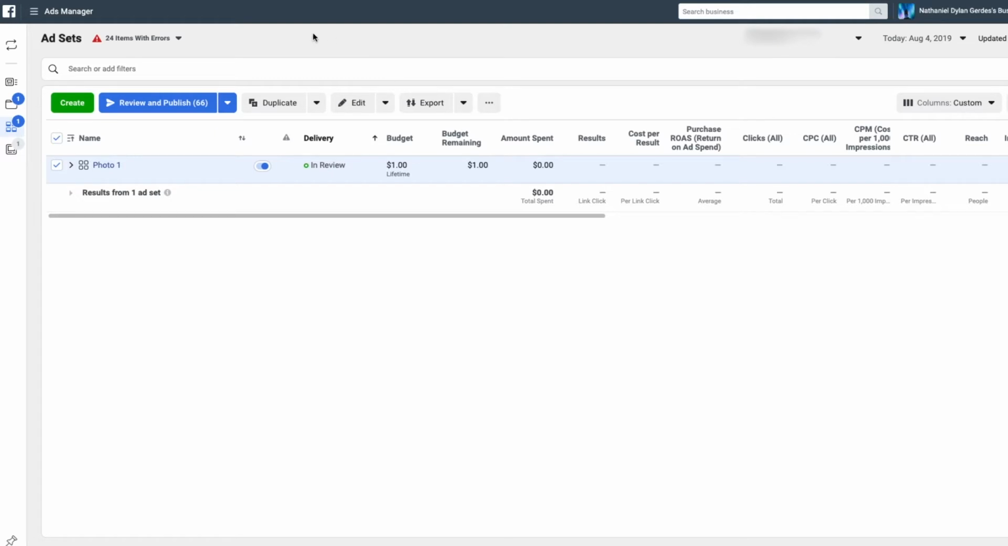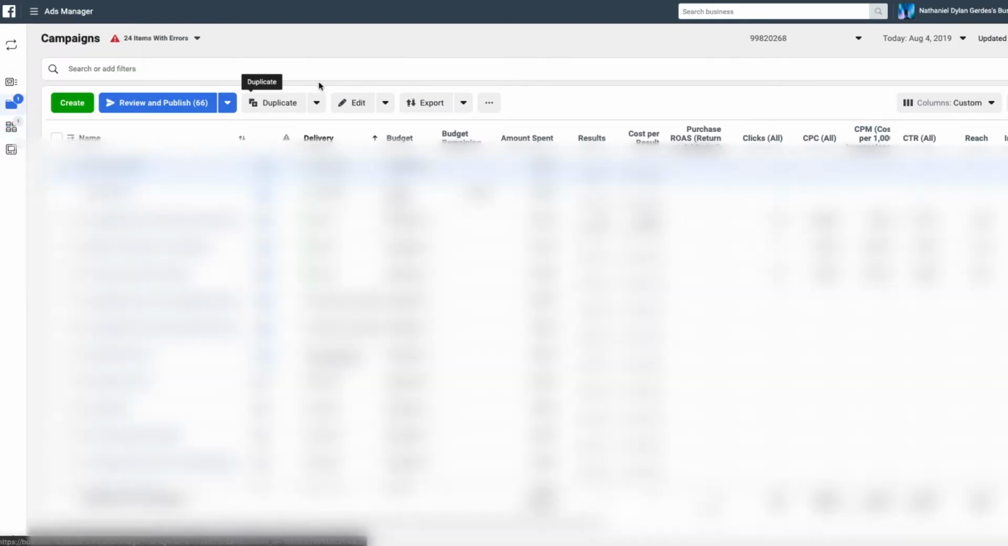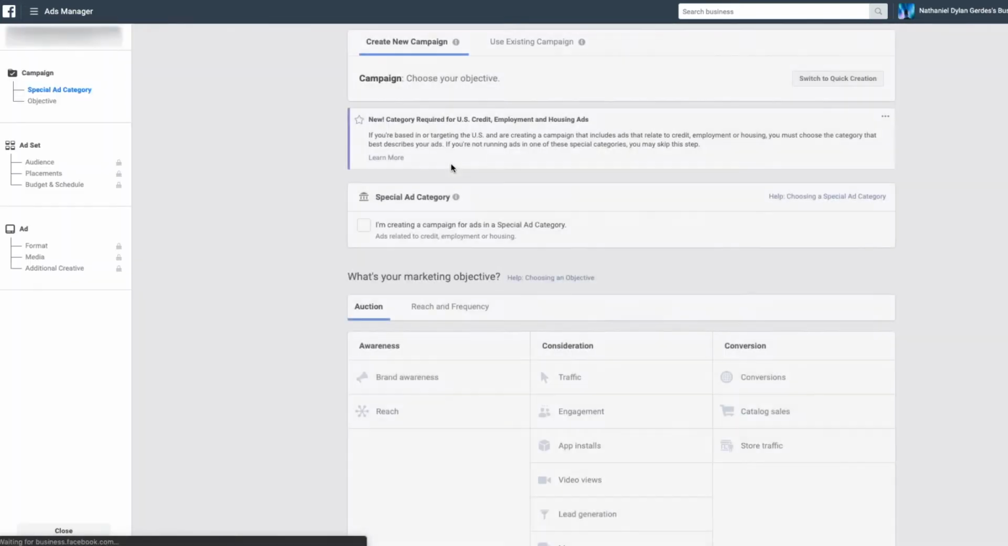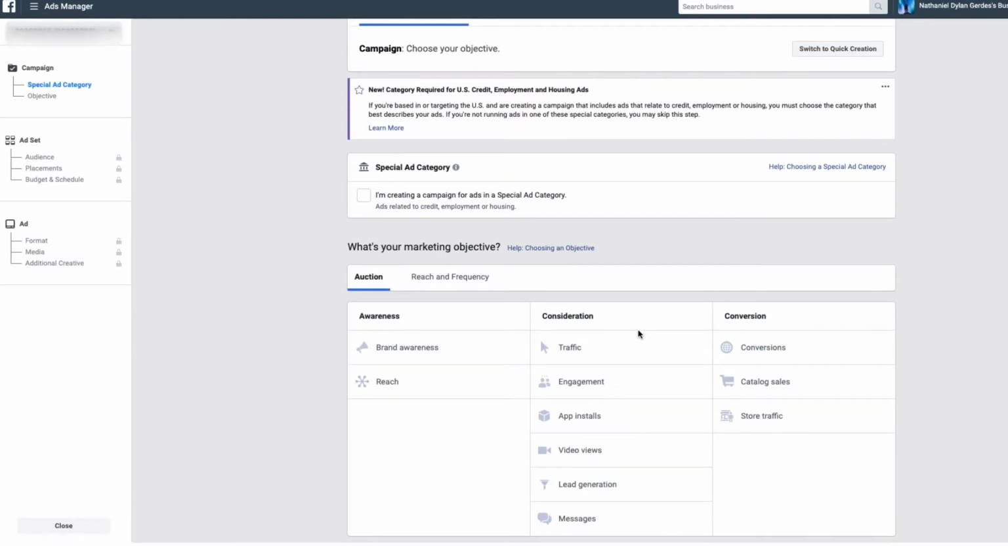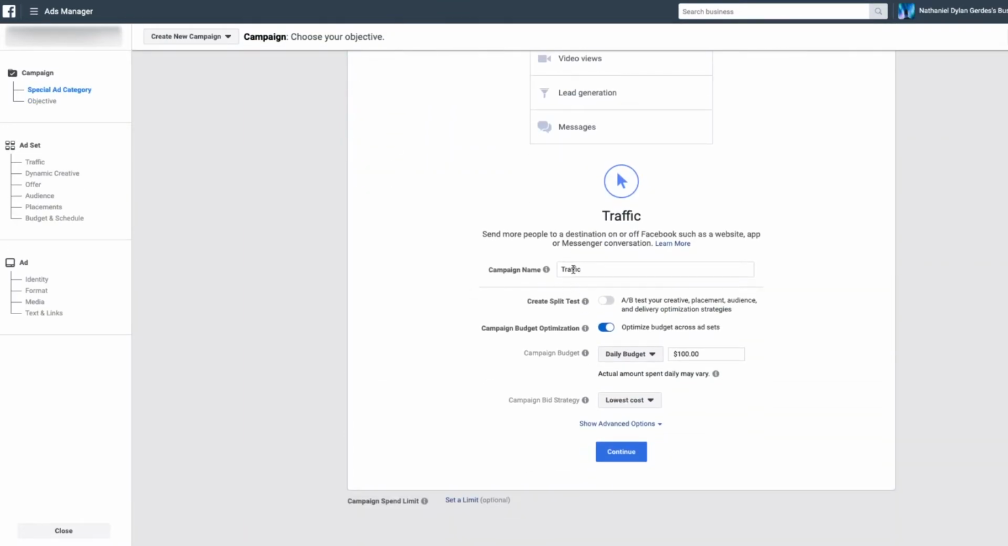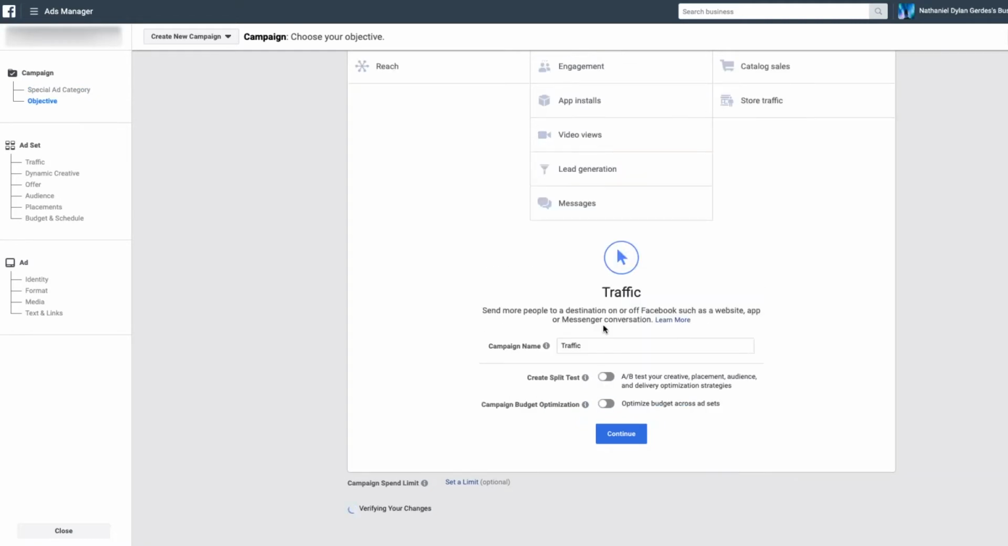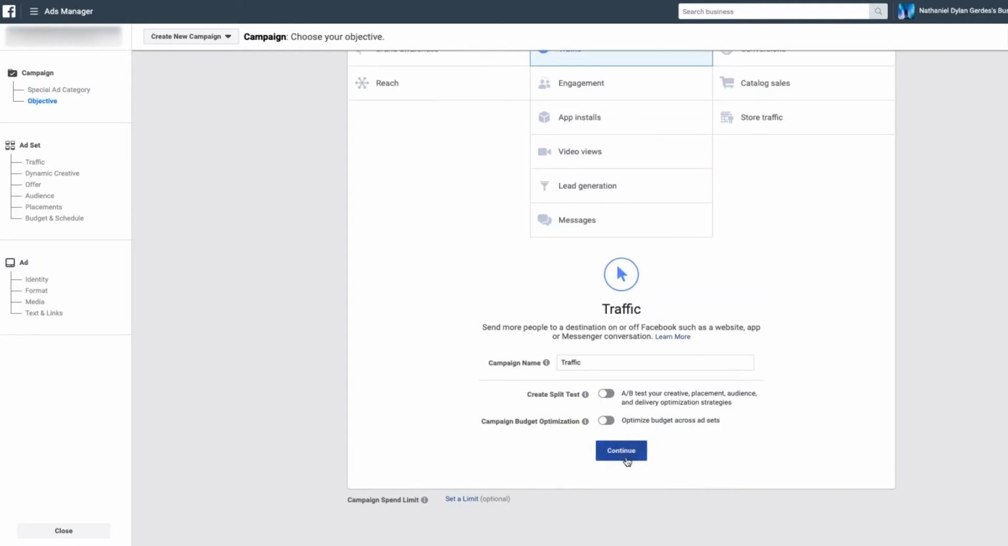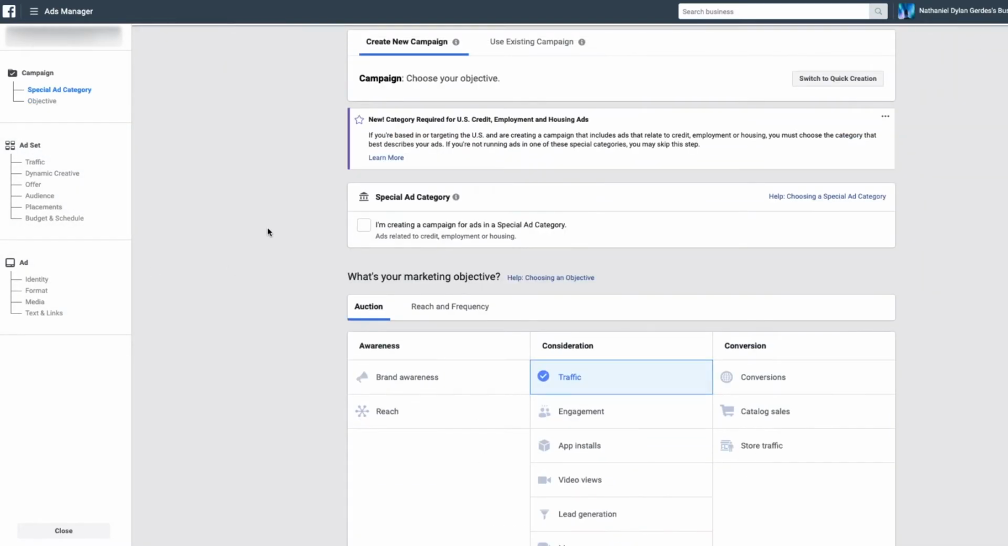I just created a new campaign. This is for testing. So the campaign is geared towards traffic. When you create a new campaign, you go in here and select traffic. After you hit traffic, it's going to say campaign name, and you type in a name. You turn this off, campaign budget optimization, you hit continue, and then it's going to go into the ad set categories here on the left. But I already have a new campaign set up for this, so I'm going to head on over there and we'll go into the ad sets in the ad area from here.